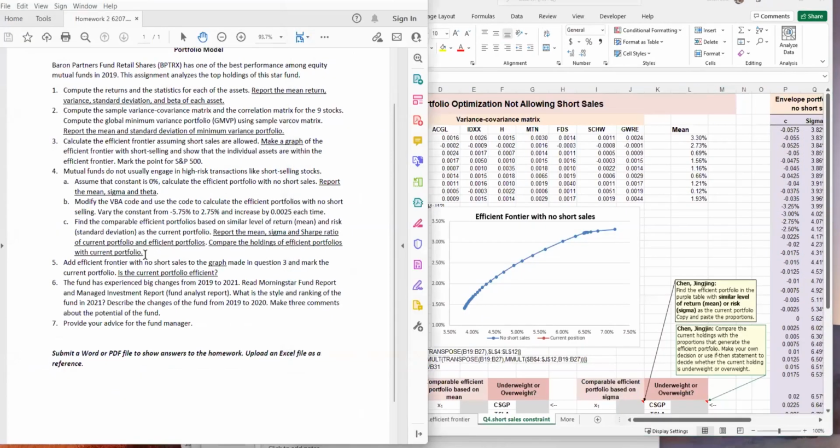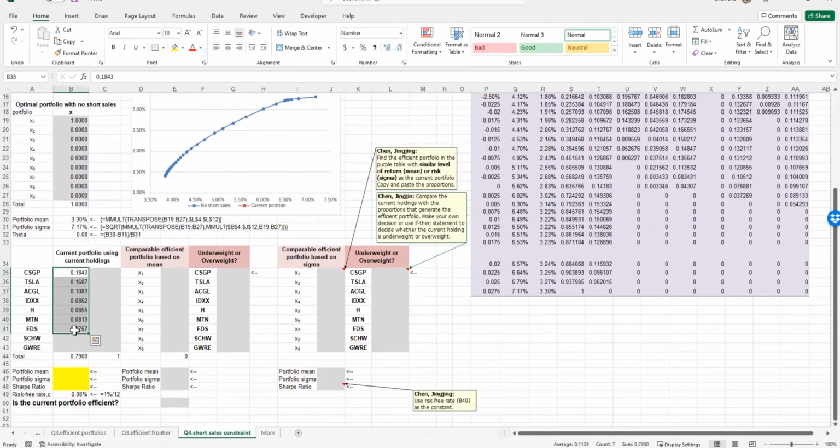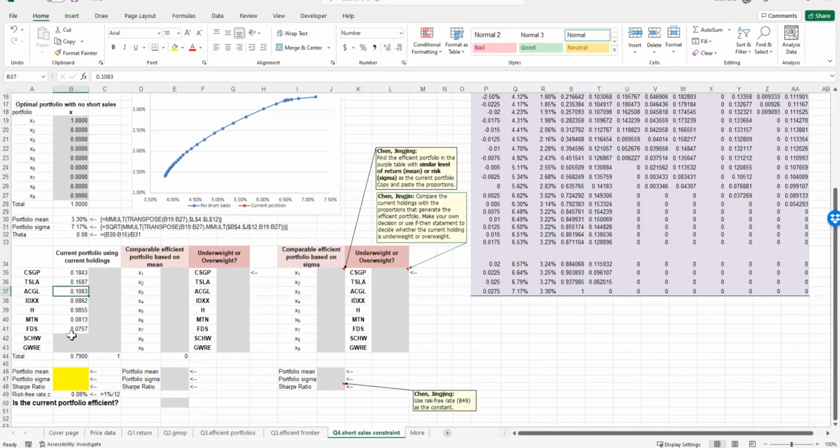So then we can continue to the next question here, question C. Find a comparable efficient portfolio based on a similar level of return and a similar level of risk as the current portfolio. Our current portfolio is given by the snapshot here. So I input some of those here already.